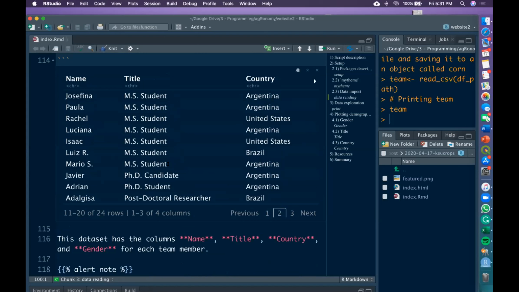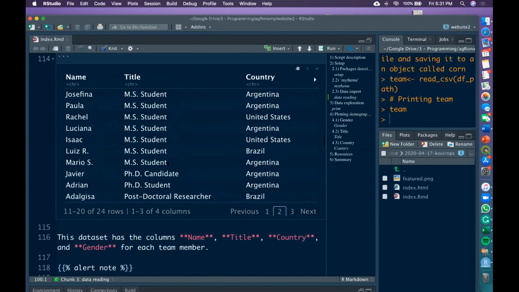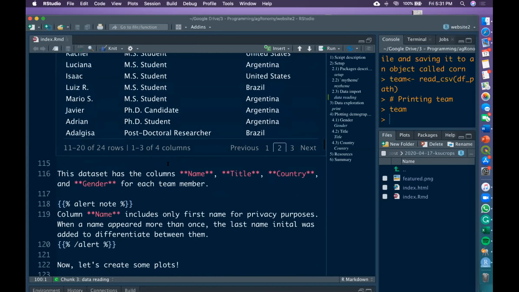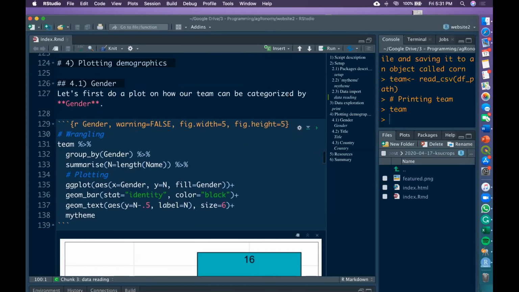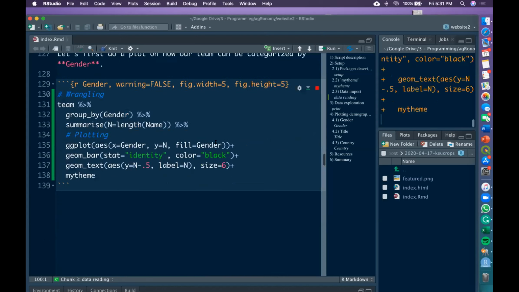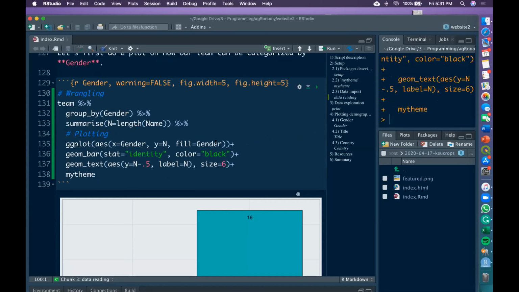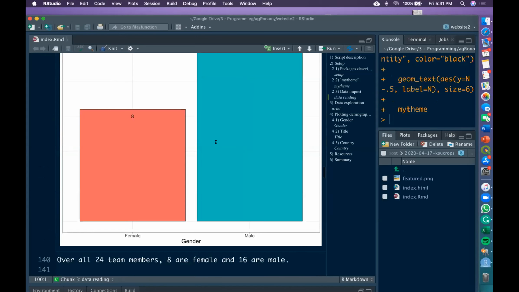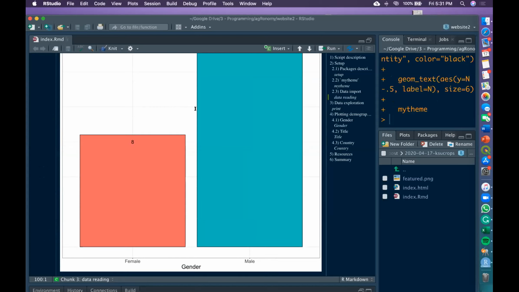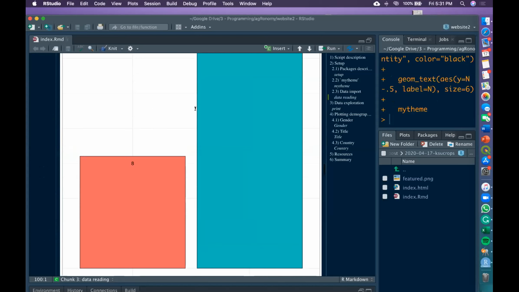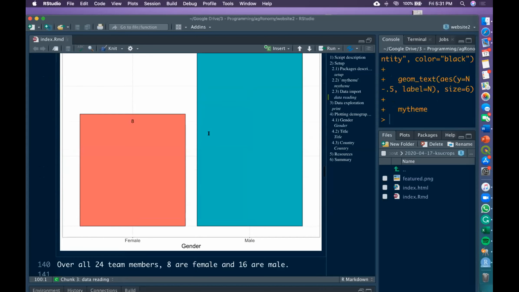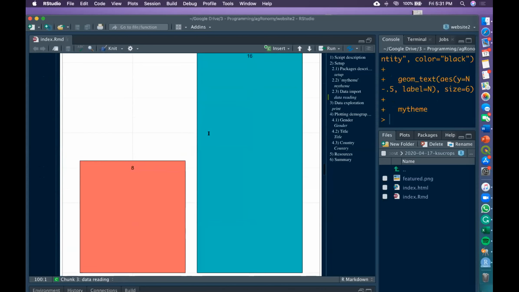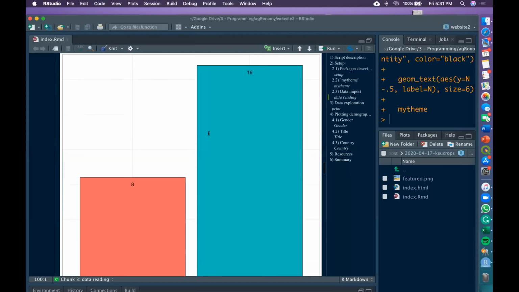But we have everyone in this data set, so all 24 students or team members. So the first thing I wanted to do was run a plot to show the gender, how we are categorized as far as different genders. So we see we have all of the 24, sorry, this is looking too large, so we cannot see the whole plot at once, but we see that we have 8 females and 16 males in our team currently.